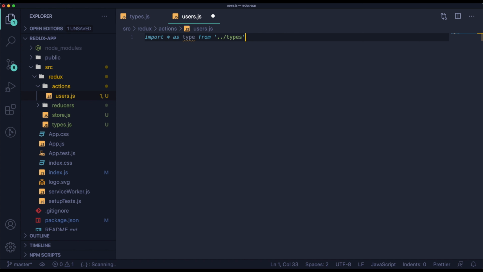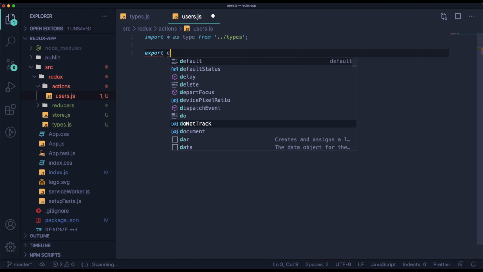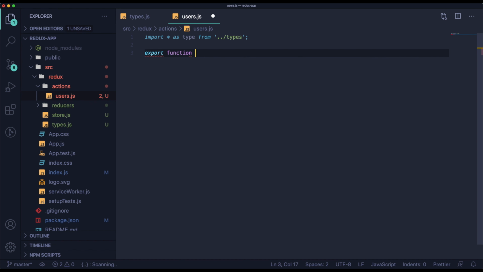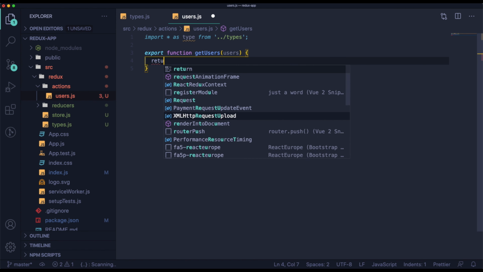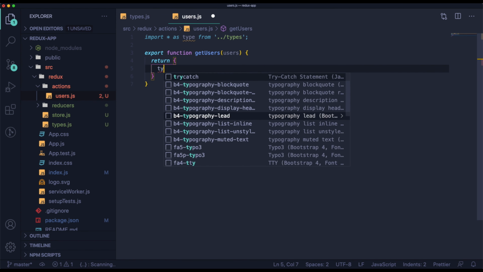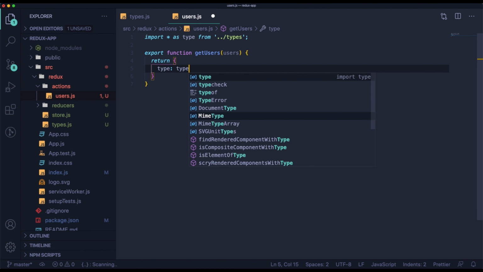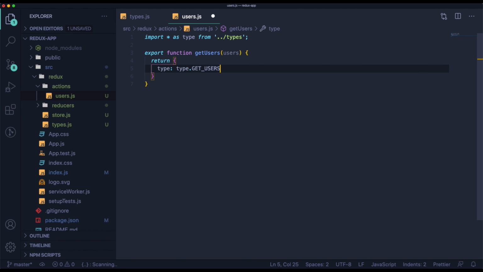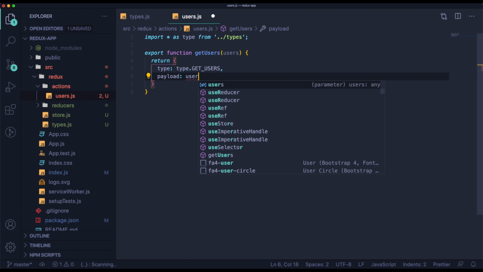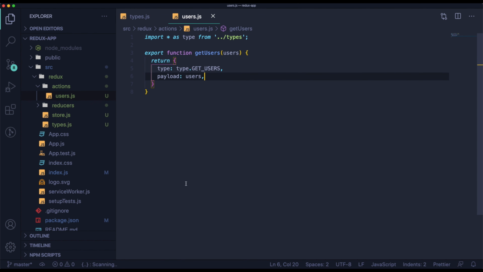And let's define a function getUsers, which will be our action. Right now we'll pass the parameter users. Our type will be getUsers and our payload will be users. Cool, the action is ready.